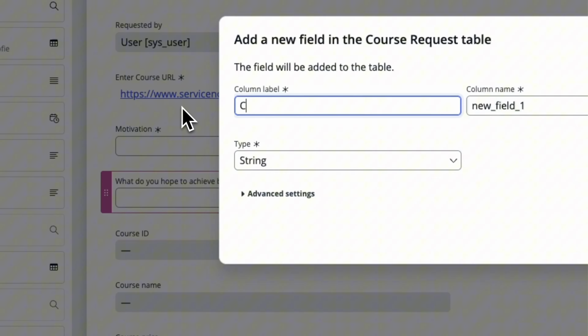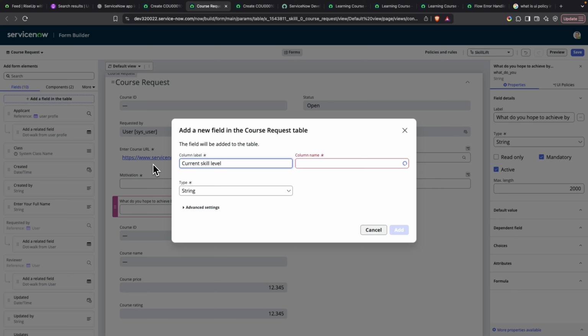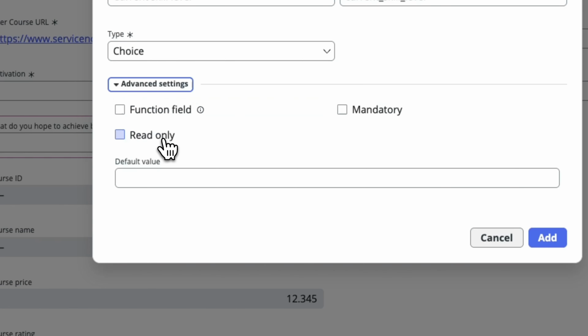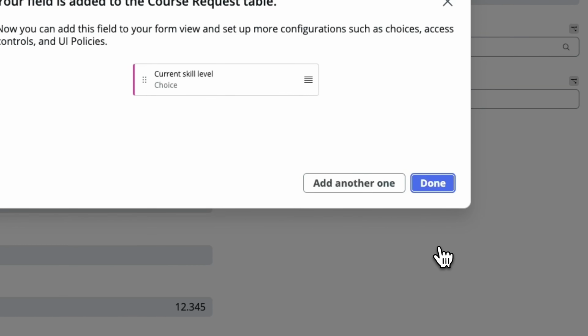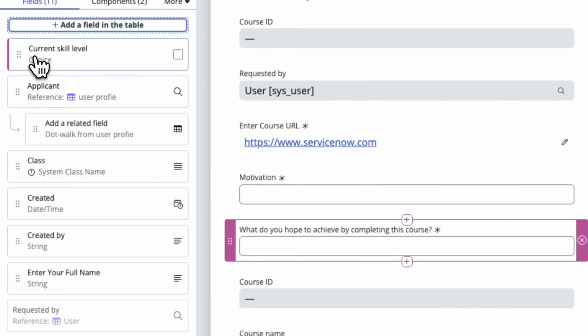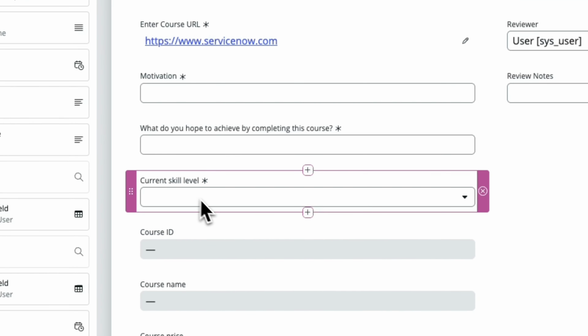So we're going to add a current skill level. This is going to be a choice field. We want to know if the user is a beginner, an intermediate, or an advanced in the field or in the skill they're trying to get. So it's going to be a choice field, and we click advanced. It's also going to be a mandatory field. We click on add, and then done. So we're going to see it here, current skill level. Drag it and place it under here.